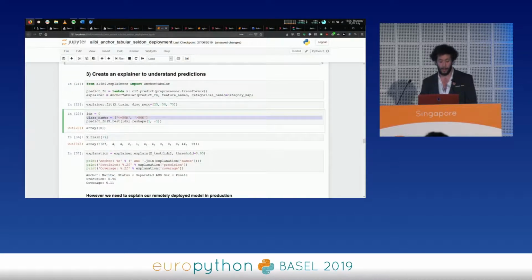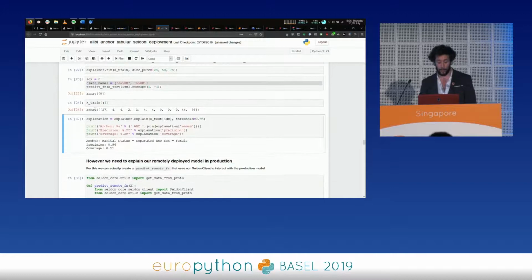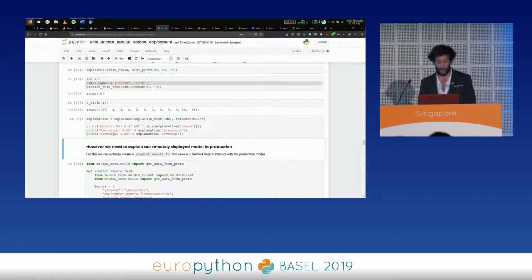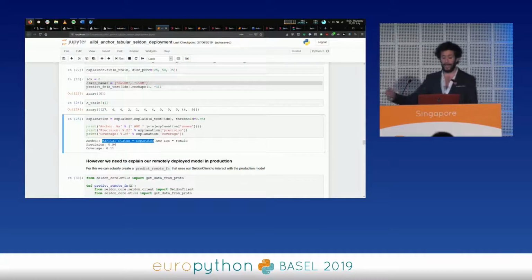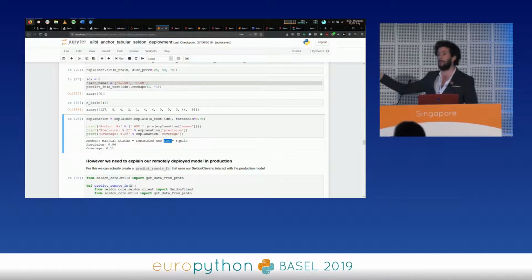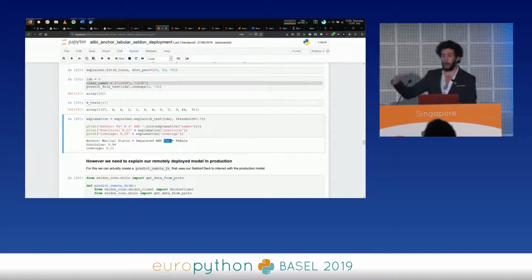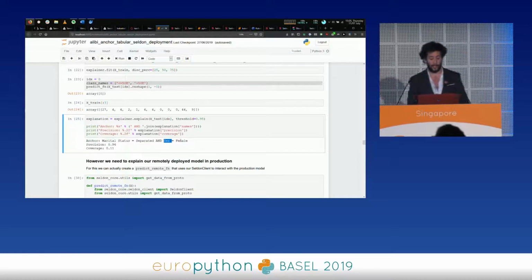But yeah, you would fit it, and then you would see what the inputs are that we're going to be sending. We're sending this one, somebody of age 27, which is predicted as negative, and we're going to explain it. It basically says that what makes this prediction what it was is the feature marital status of separated and gender of female, right? So that's basically your explanation for this instance.